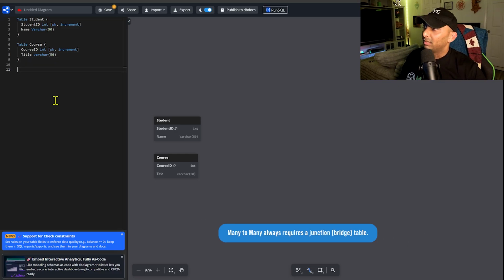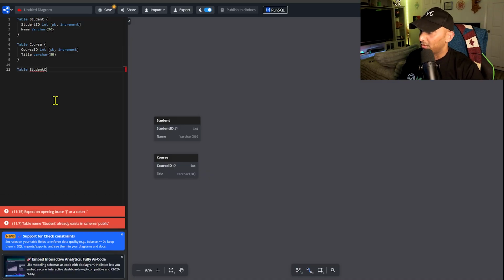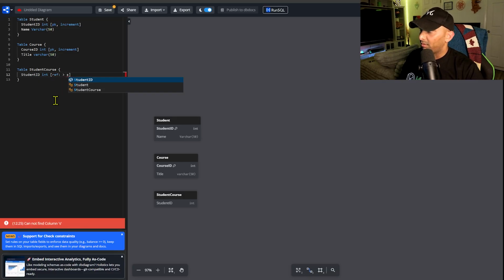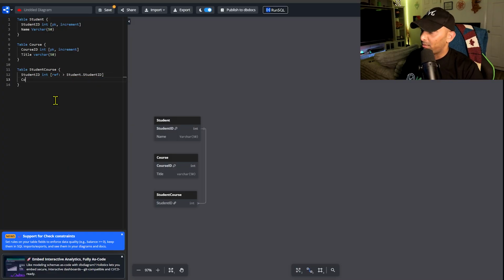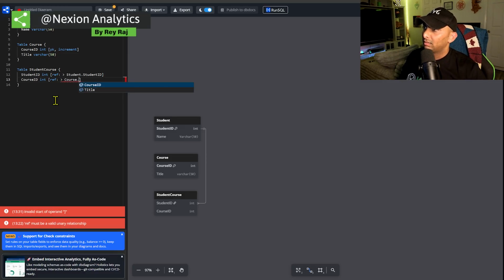Nothing's connected yet. We're going to keep it going because for many-to-many, you have to create independent tables, and then you have a bridge table as well, right? So that's what we're working on right now. So table student course, the student ID, integer. We're going to say reference, and this one is going to reference student, the table, dot student ID. And now we want to do the same thing for the course ID, integer, reference. That's going to be course. That's going to be the table reference, and then the column name.